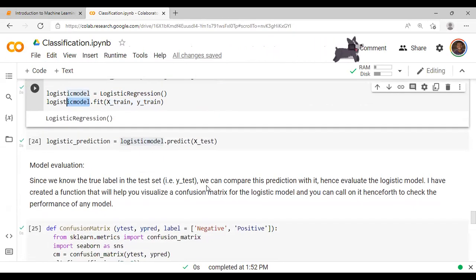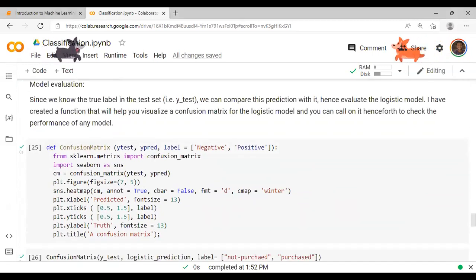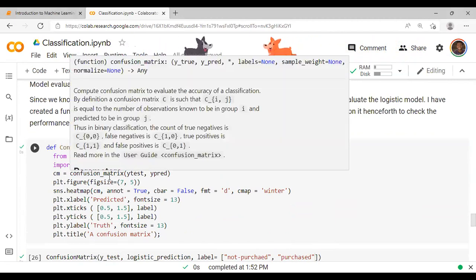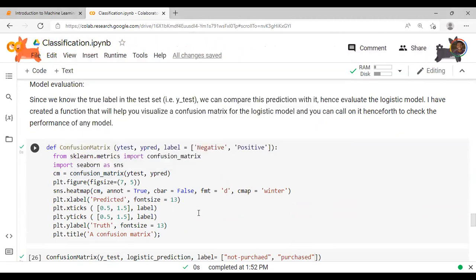Now let us evaluate our model, since we know the true label in the test set. Hence, let's evaluate. So now we'll be using the confusion matrix. These lines of code are just so as not to confuse us. Now, in fact, the confusion has not yet come. Okay, that's in a lighter mood. When the confusion comes, I will let you know. Okay, so the confusion actually comes here.